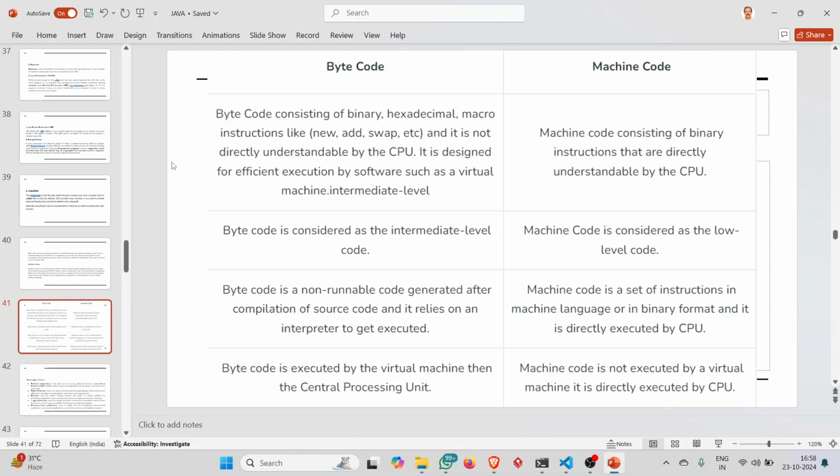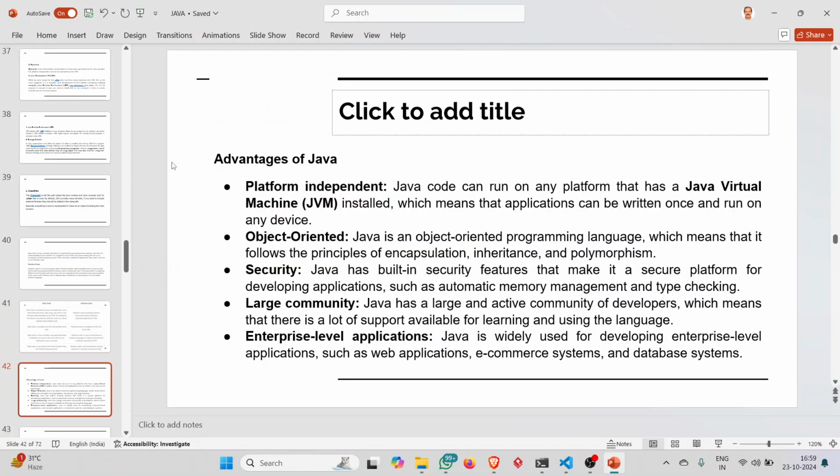Next point is that bytecode is executed by the Java Virtual Machine, then the CPU will run it. And machine code is not executed by the virtual machine; it is directly executed by the CPU. These are some of the differences you can remember. If a question comes, you can answer.